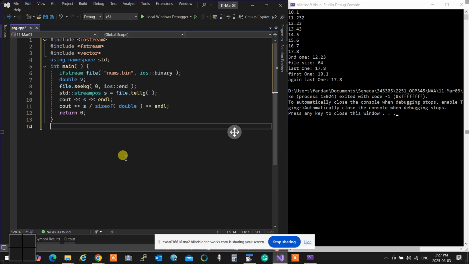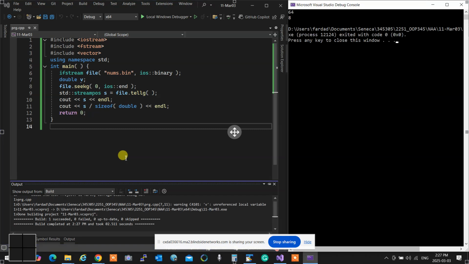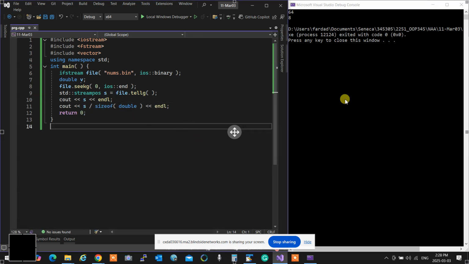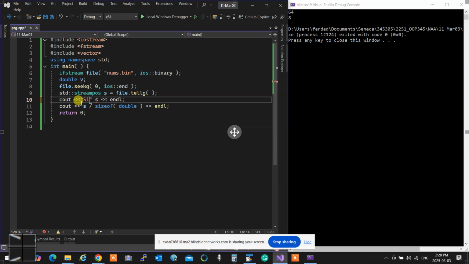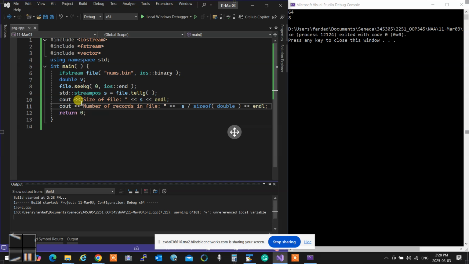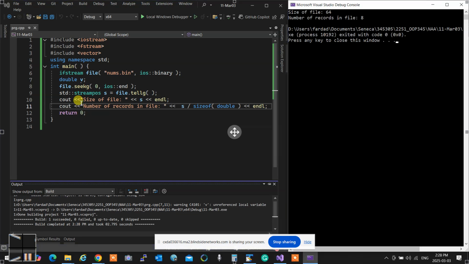This is actually what it's doing. So it's actually finding first what the size is, then dividing the size by the size of the record. Then you can see how many records you have in a file. The size of a double is 8, and the file size is 64. That's a better interpretation of what it's doing, right? So the file is 64. How many do I have in it?